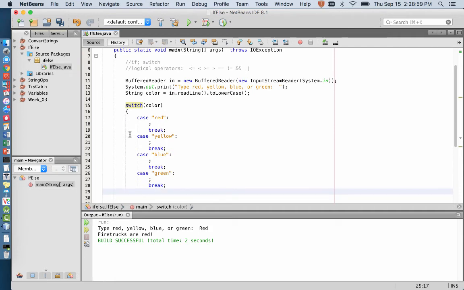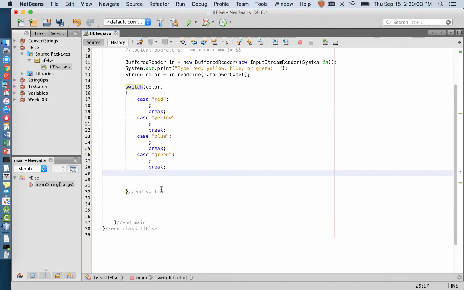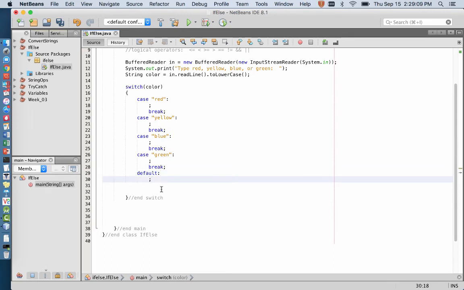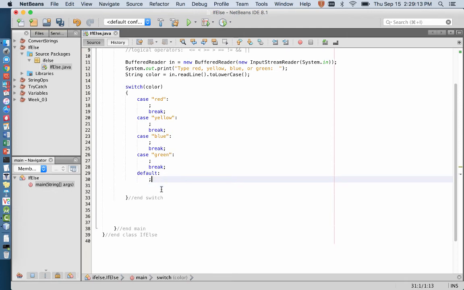And then there's one other case which is kind of the equivalent of the else statement, the catch-all. In a switch statement, it's just called default. So basically, if nothing else is true, this is what we want to do. If we don't match any other criteria, then this is what we want to do.